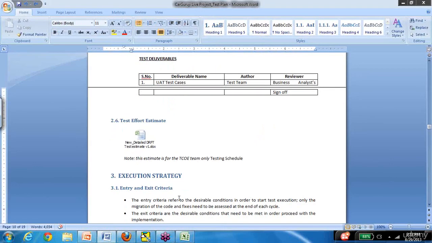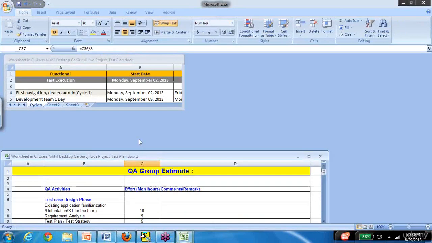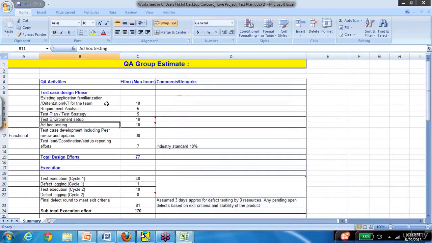Now, just the way we estimated schedules, test plan is also a wonderful document where you estimate the effort. Effort in the sense how many hours it takes to complete a certain activity, a certain testing activity. Now, let me open the estimation document. Each phase is clearly defined, and the number of hours to complete each phase is also defined very, very clearly in this document. Okay.